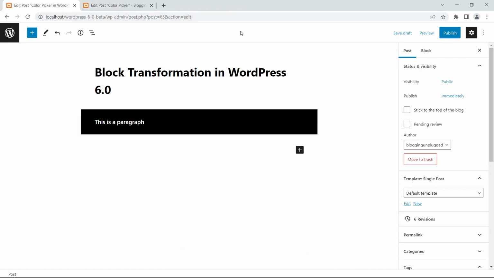Now, after the color picker, the next topic that we are going to discuss is the retaining of styles when transforming blocks. Now, if you have been using WordPress, then you must be familiar with the fact that when you transform blocks, like you're converting a paragraph block into a heading block or a heading block into a list block, then that block will lose all of its styling. Now this has changed in WordPress 6.0.